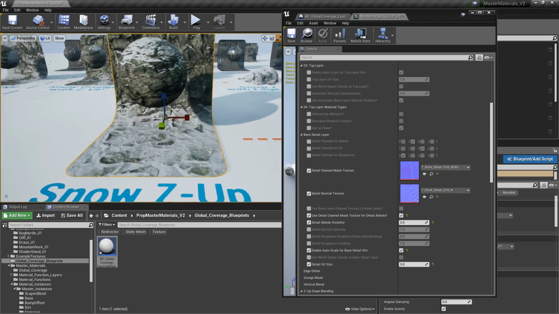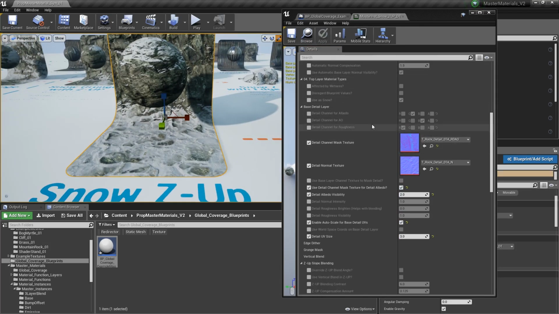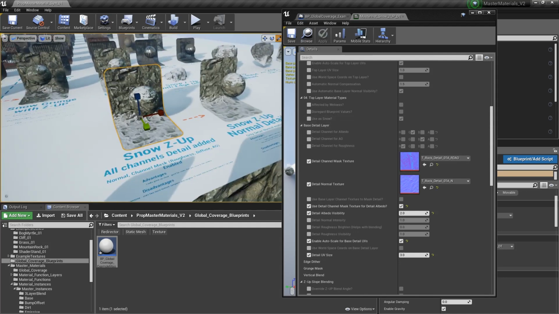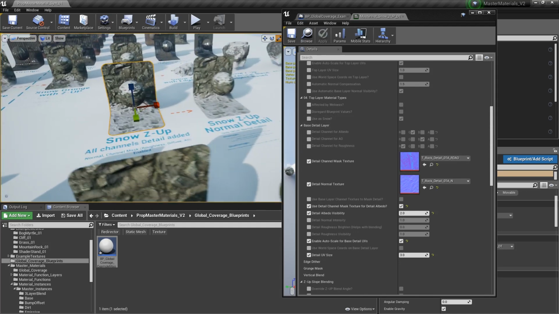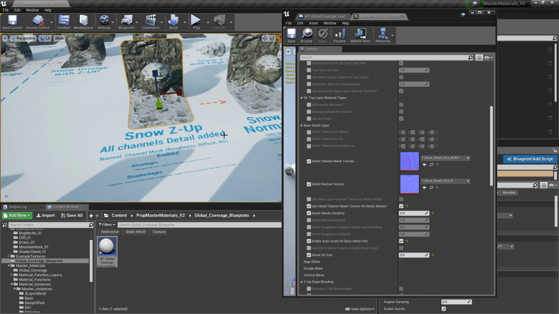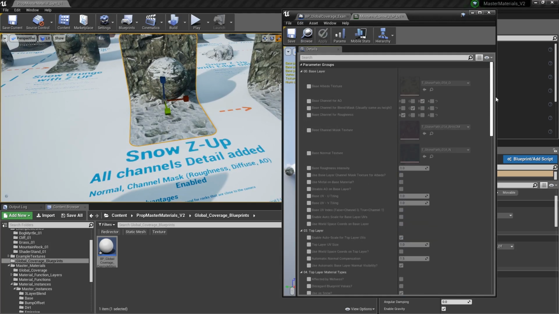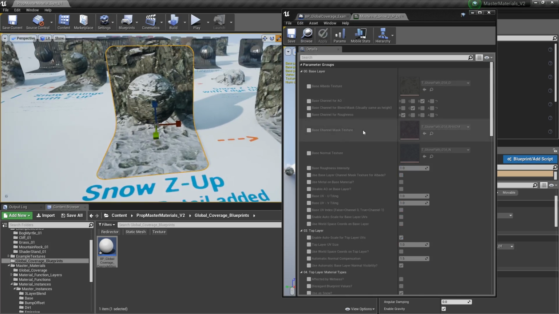So inside of my detail layer, I have a bunch of different options. They should be by default set up in these two. You pretty much have an all channels detail where you have roughness, diffuse, AO, and you basically overlay those on your base layer, and they combine, right?